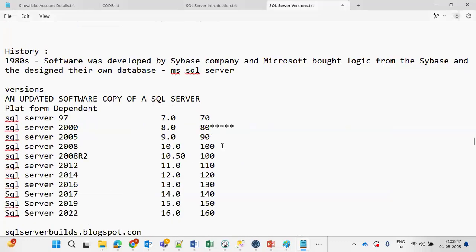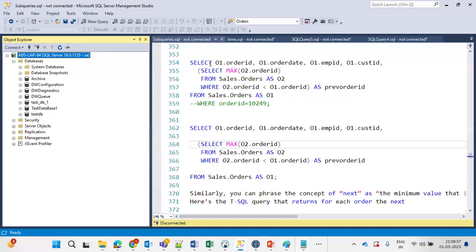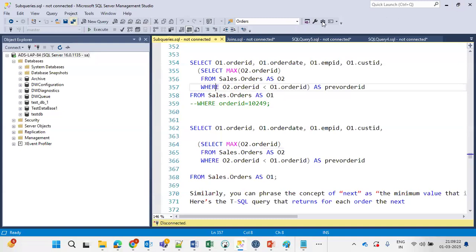Okay, yesterday we discussed these different versions of servers, and this is your database engine. This is your SQL Server software, and you will work in this software. As we have discussed the different versions of SQL Server, now you will install it on your machine and start working with it.